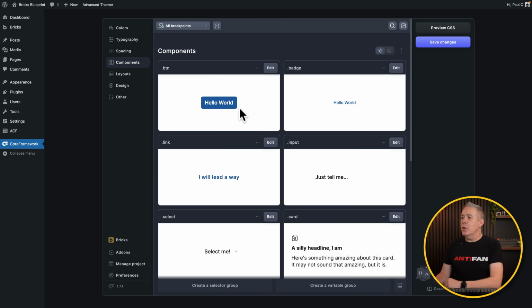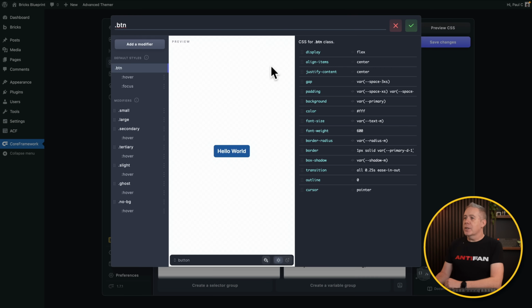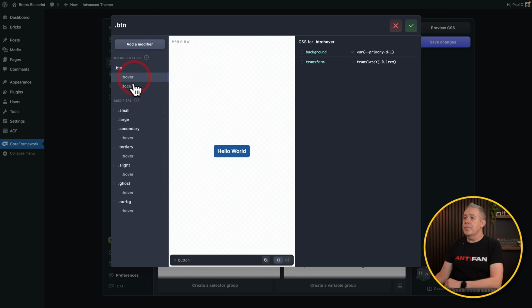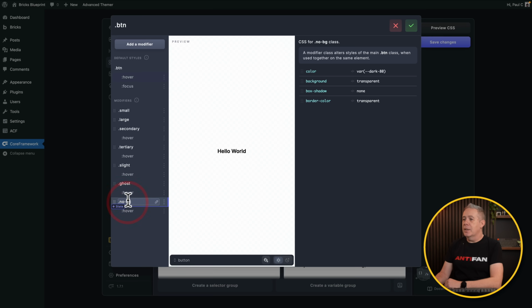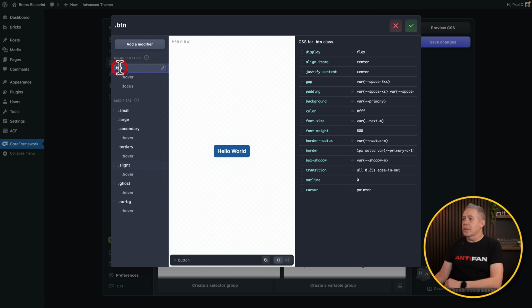Now, if we open one of these up and edit it, you can see this gives us a ton of options. So if you want to have complete control over your buttons and not rely upon your theme styles inside Bricks, you could use this. And as you can see, we've got a bunch of different things for hover, for focus, but also a bunch of modifiers. So we've got small, large, secondary, tertiary, slight, ghost, and so on. So different kinds of buttons. We click them, we see the differences. So let's go back to our standard button.